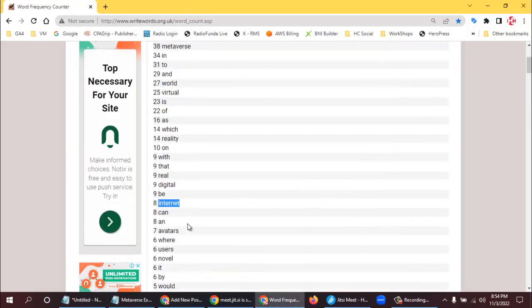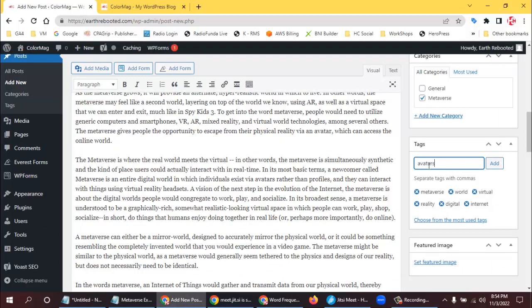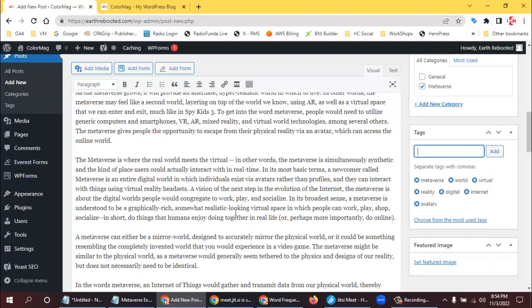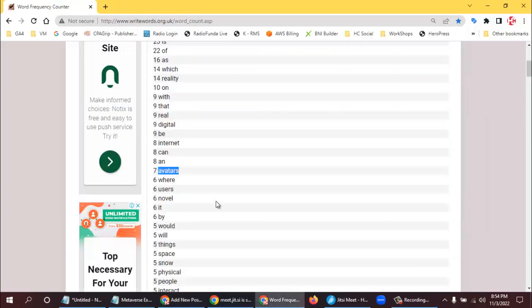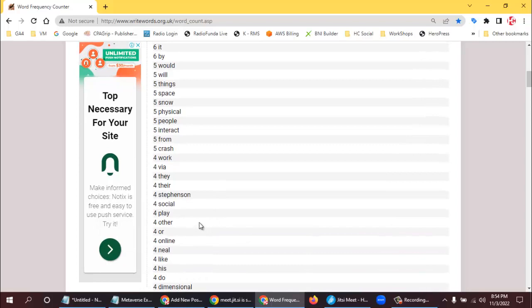So I can add a maximum of 15-20 words, depending. I can even add 5, I can even add 20, but I should not add 100 keywords or 50 keywords, because that will be too much. Okay, so that's all. Social.